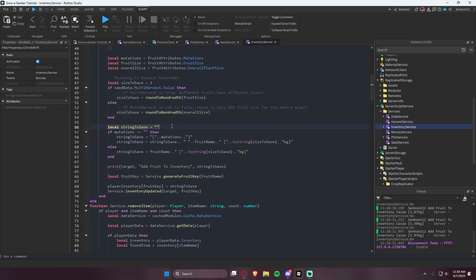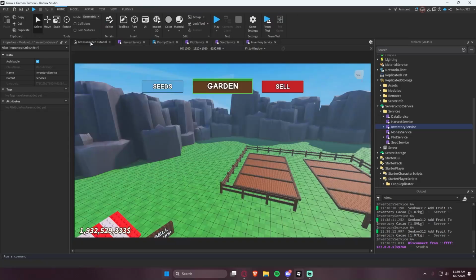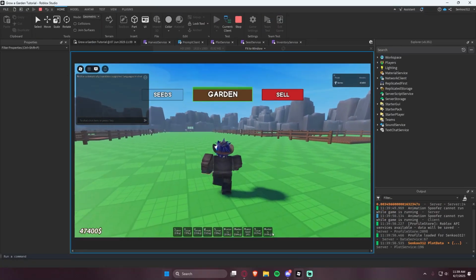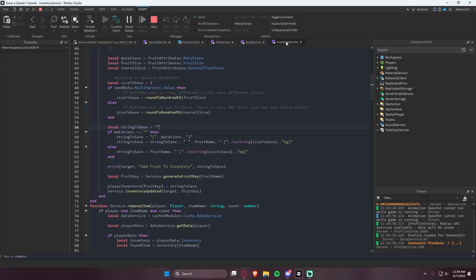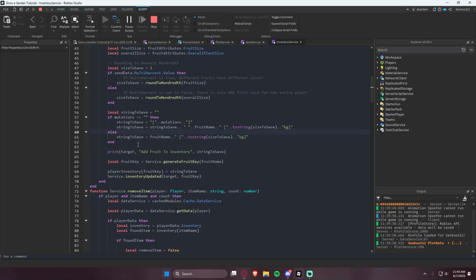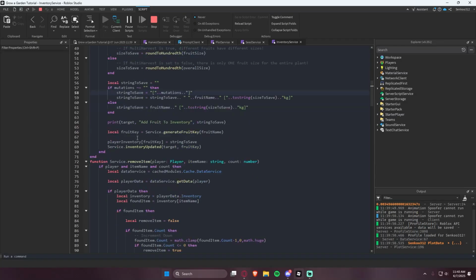And now string to save, right here. So this is the string or the tool name that we want to display right here. So you notice that, okay, if there's no mutations at all, we're just saving it normally, like fruit name and the bracket string to save, kilograms. And then after that, if there is mutations, then we're saving it how mutations are saved. And then we're just adding the fruit to our inventory, like so. And we're saving it. The fruit key is our index, and our string to save is this string right here. And then we're updating our inventory.